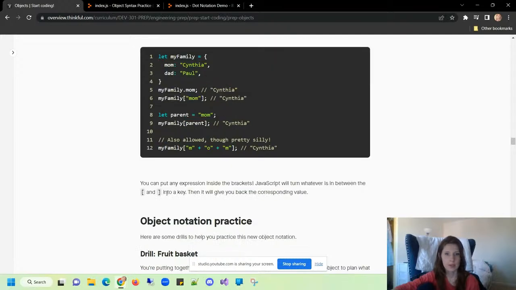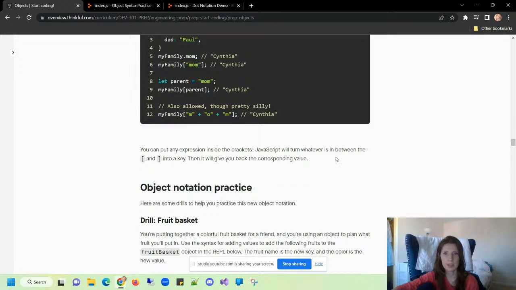You can put any expression inside the brackets. JavaScript will turn whatever is in between the brackets into a key. Then it will give you back the corresponding value.